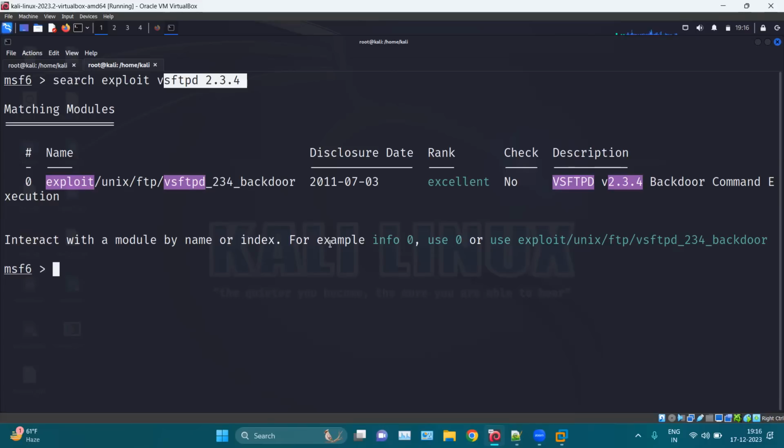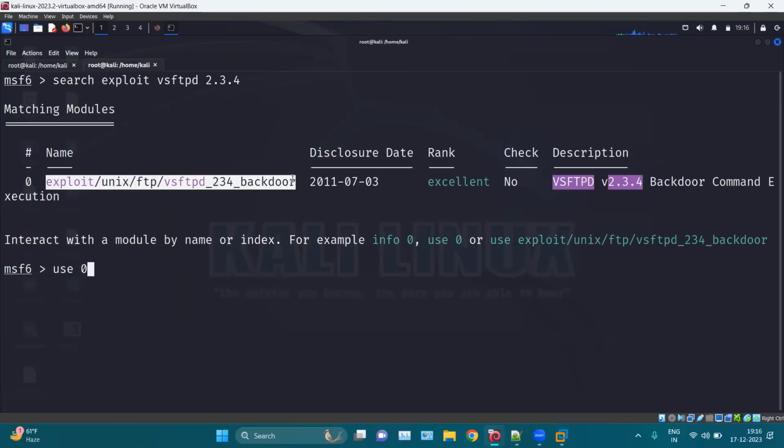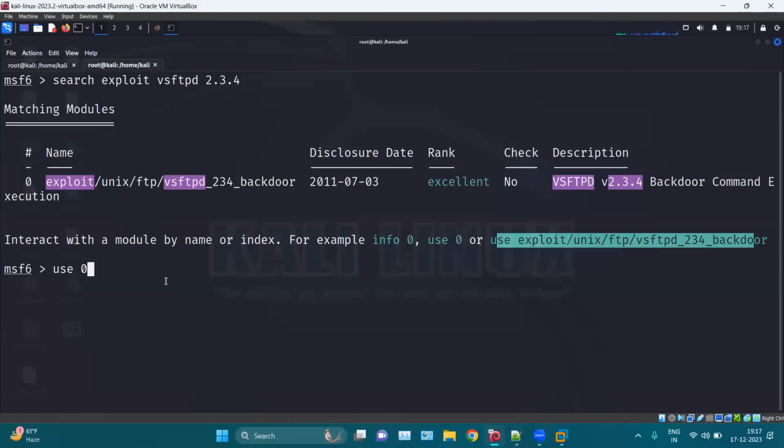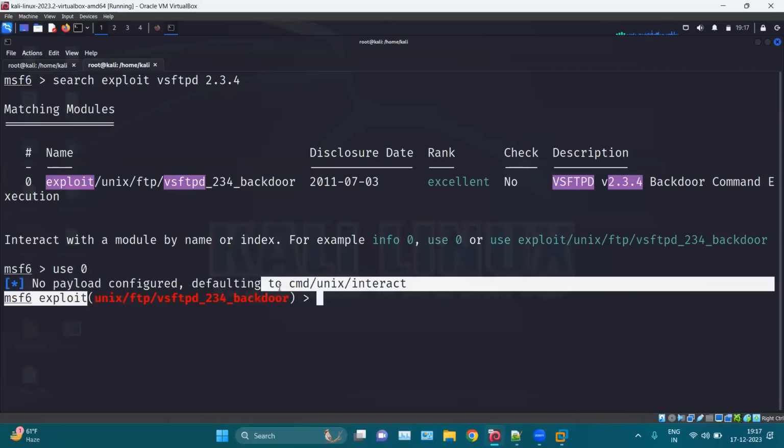So we can simply use it. Now, how to use it? Either we can mention use 0, where 0 is the index number, or we can copy the name of the entire exploit and paste it here. It's your choice. You can mention the index number, or you can mention the name. Any one of these. Here it is also showing 0 for the index number, or we can mention the full name and then enter. Now here we can see we are using the exploit.